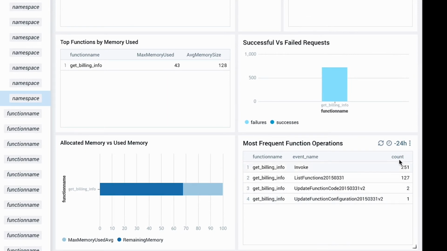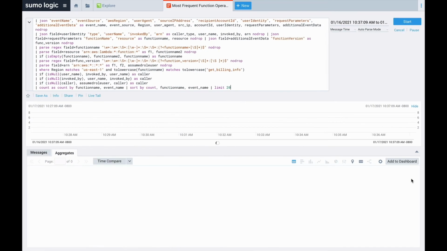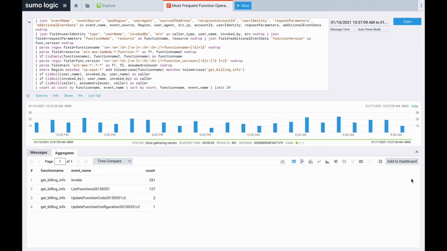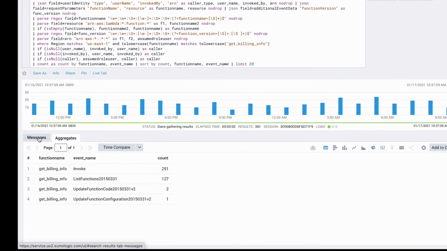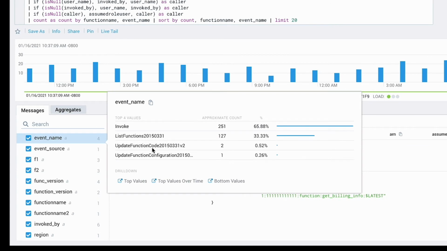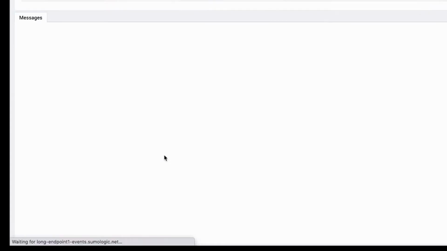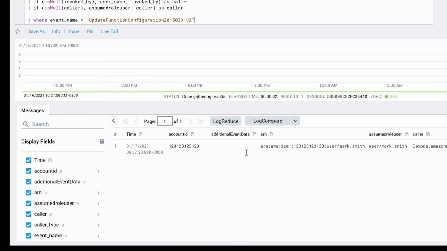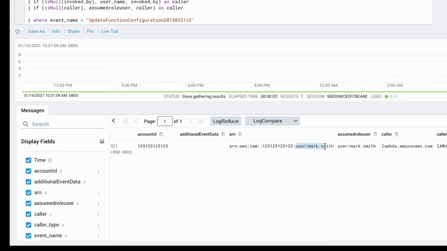One of these looks particularly suspicious, the update function configuration operation. I can pivot to the log messages about this function and in a few clicks identify the user that made the changes. Because we have taken care to unify the metrics and logs for each entry sending data, finding these issues was a breeze.